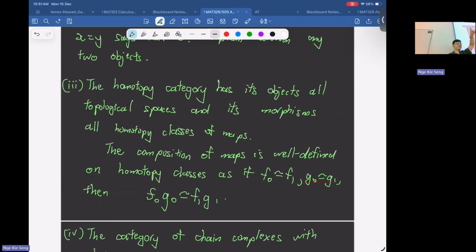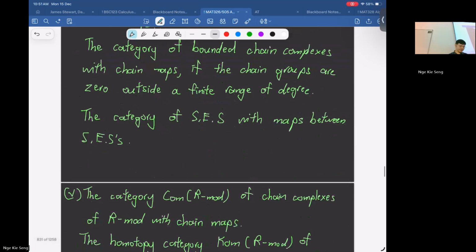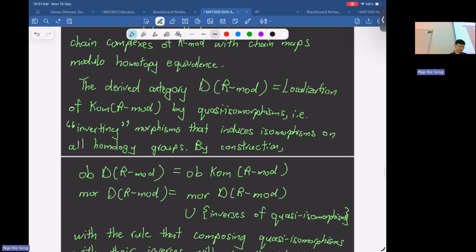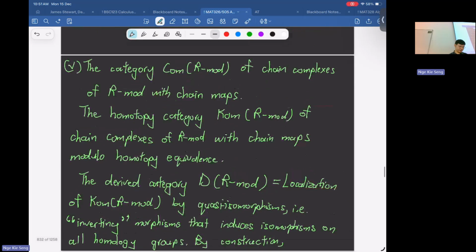This has a counterpart in the homological algebra sense. So there's a homotopy category of chain complexes. Did I introduce this? Yeah, I introduced this. There's a category of chain complexes, which are R-modules with chain maps. Then there's a homotopy category here. Just now we regarded two maps as homotopic if there's a homotopy between them. Now we regard two chain complexes as homotopy equivalent if there's a homotopy equivalence between them.